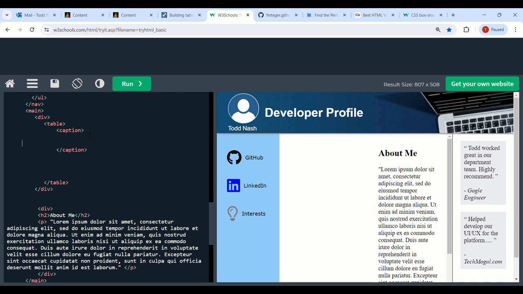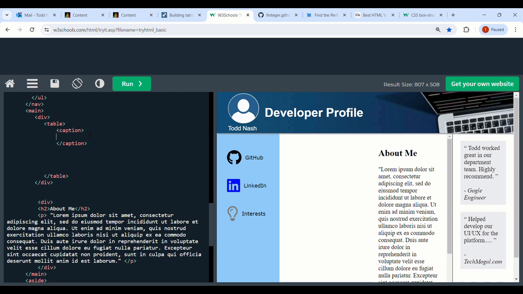And inside here, we're going to just write technical expertise, okay? And if you run that, you can see it there.